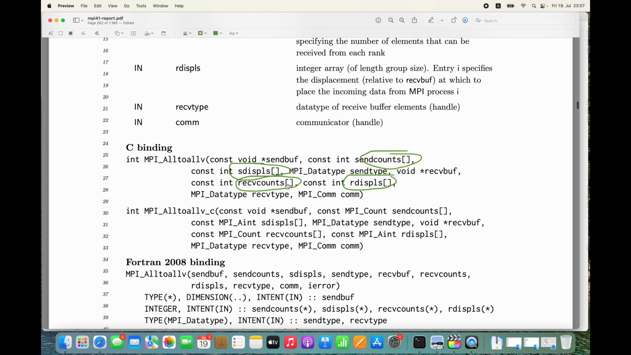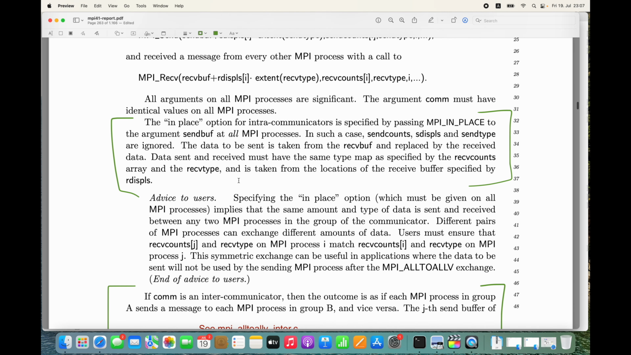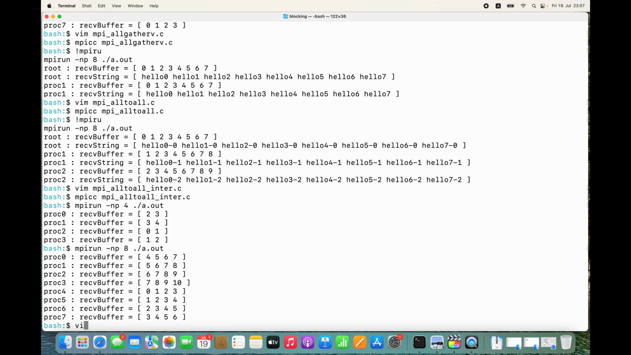I mentioned it also. I circled them so that you know that these things are now not only one element, they're an array of elements now. So these things are going to be exactly similar to all-to-all. So we're going to jump in to see only the examples. MPI all to all v.c.